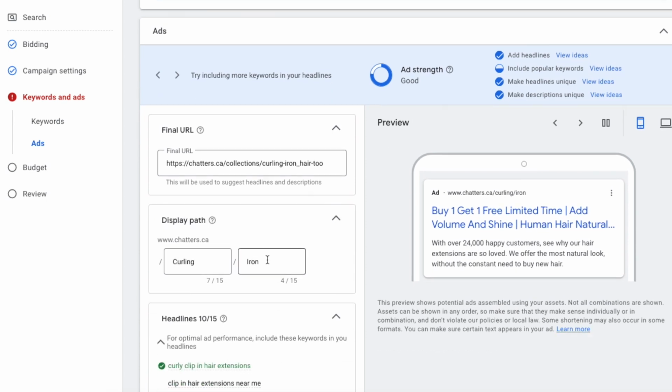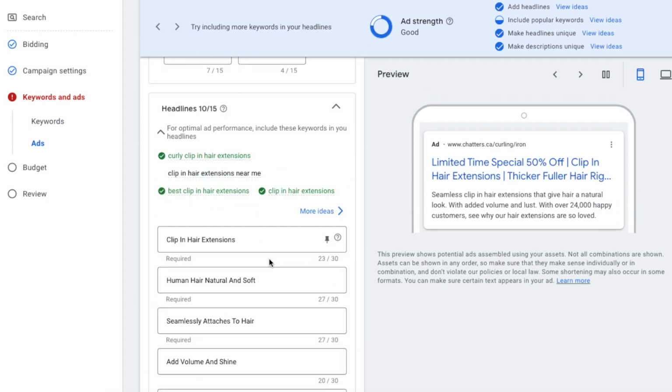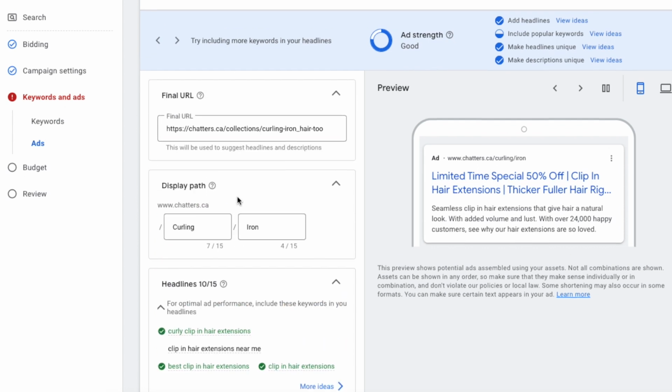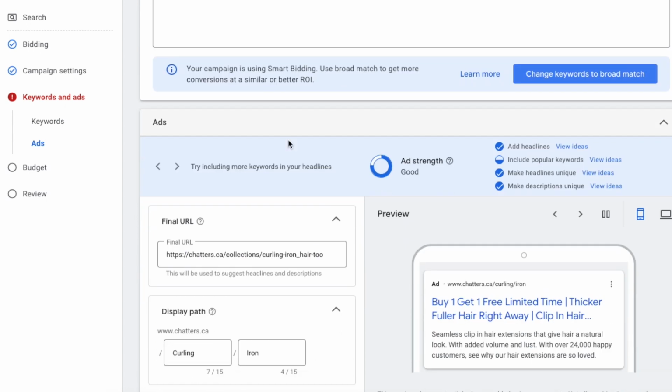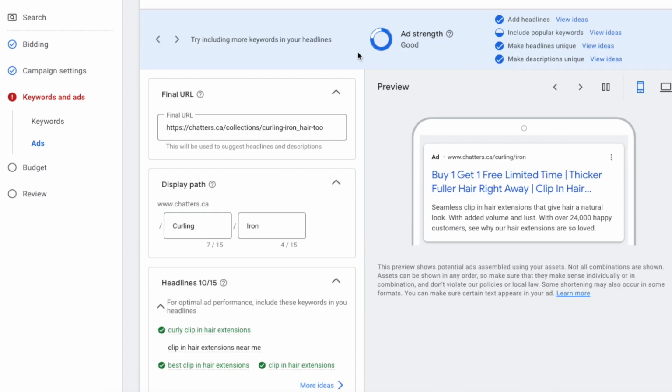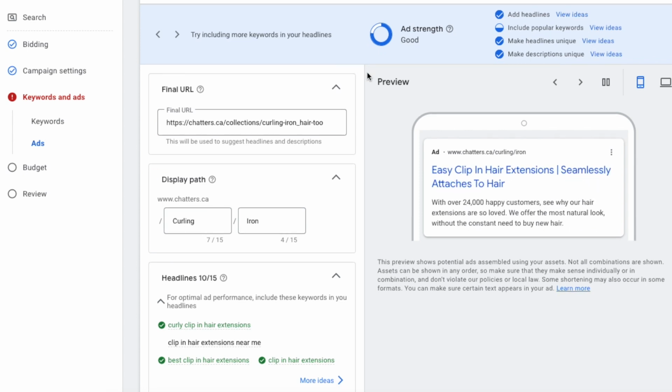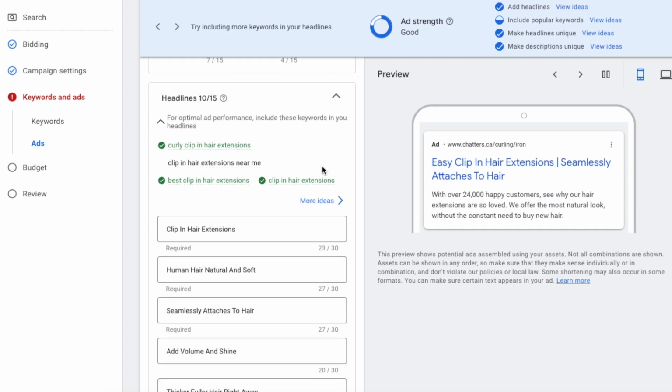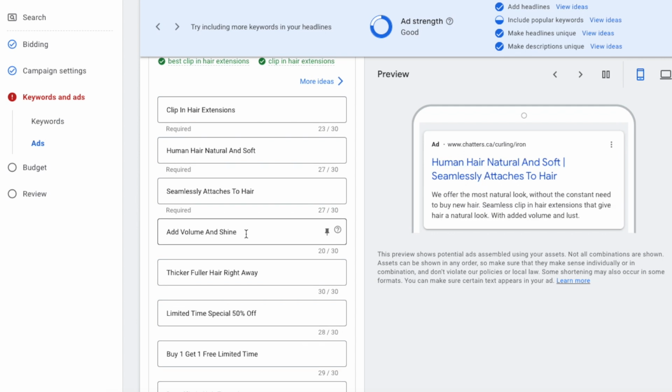Okay, so as we come through, you can see here, I added a bunch of different headlines. I was also able to include a bunch of the different keywords that we're actually targeting within this ad group. And as you can see, our ad strength is good. It's not quite there. We could probably add a little bit more to this to beef it up, but you can see we've got a bunch coming through.